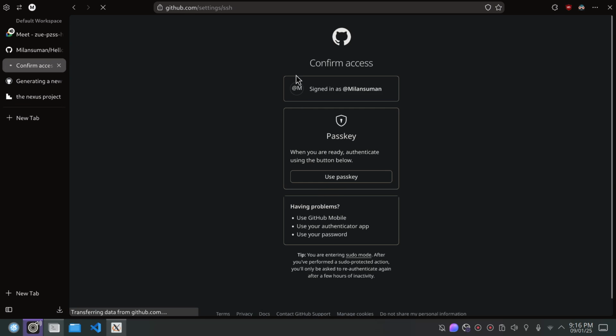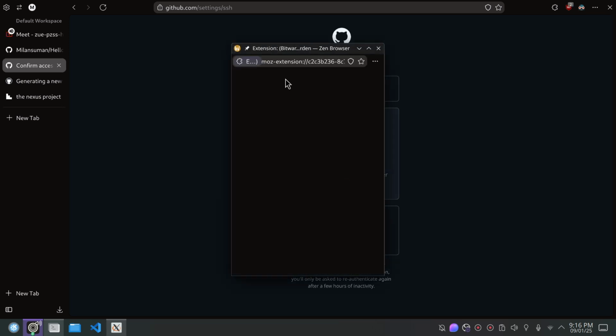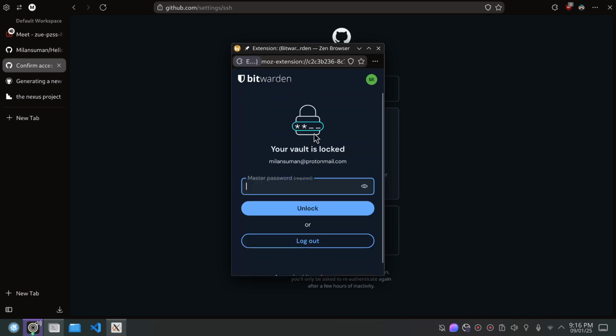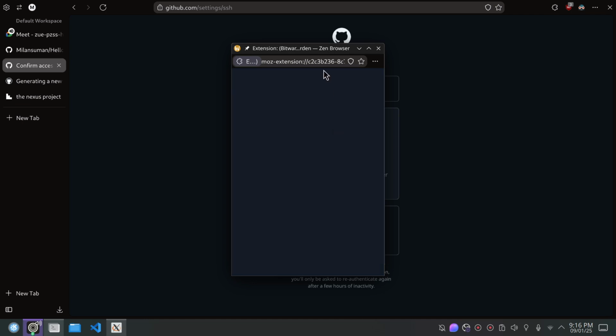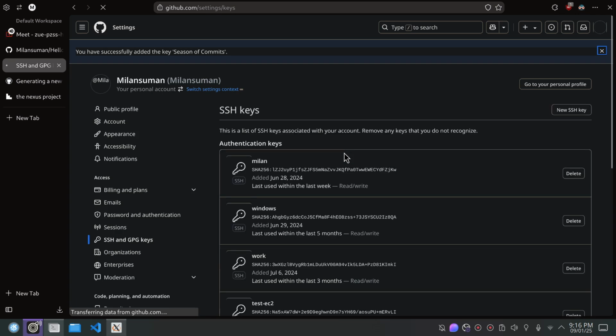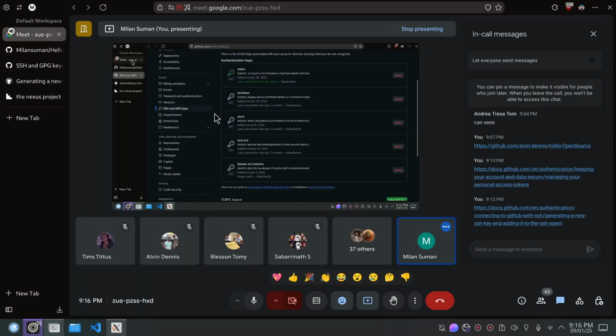Now for you it might have shown it directly. I have a passkey, I use 2FA, so ignore this. It will ask for some authentication, it might ask you for an OTP or something like that. If you did it correctly, you will see a season of commits key here. If you can see it, raise your hand.